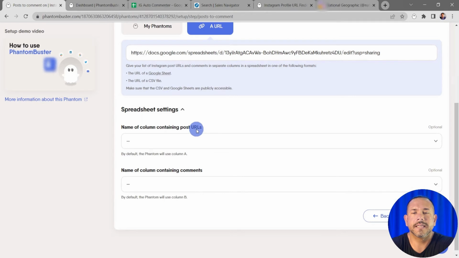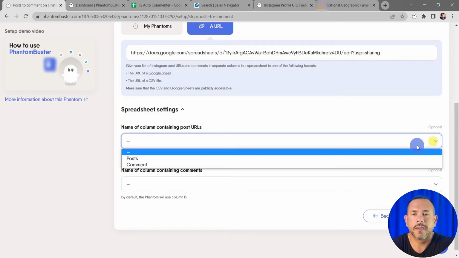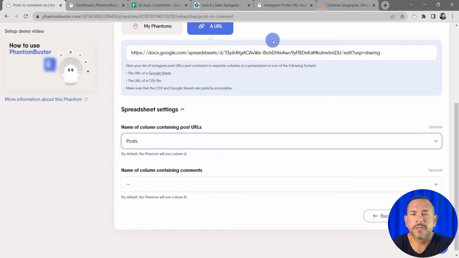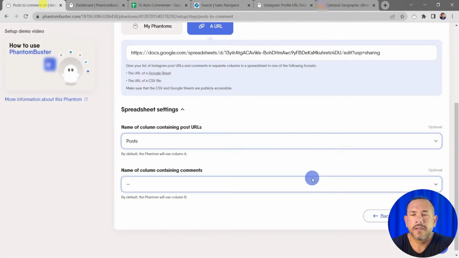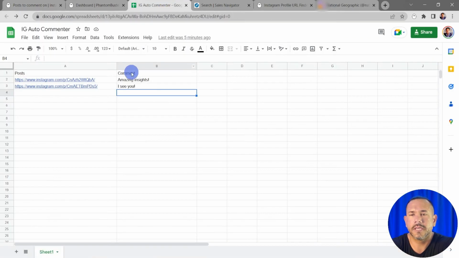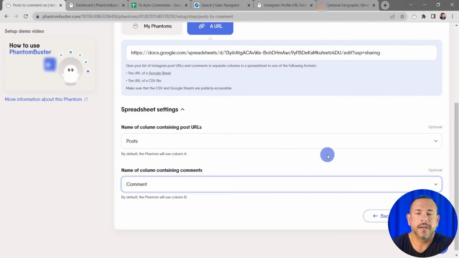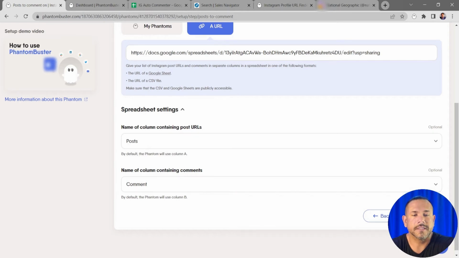Now this will dynamically update, and then I'll go to the spreadsheet settings, and under the dropdown for the name of the column containing post URLs, I'm gonna go ahead and choose post, because that's what I labeled it in the spreadsheet. And then for the name of the column containing comments, I'm gonna choose comment, because that's what I chose in my spreadsheet. So you can see how it dynamically updated that, and I can choose which columns are appropriate. So I'll go ahead and click on Save.